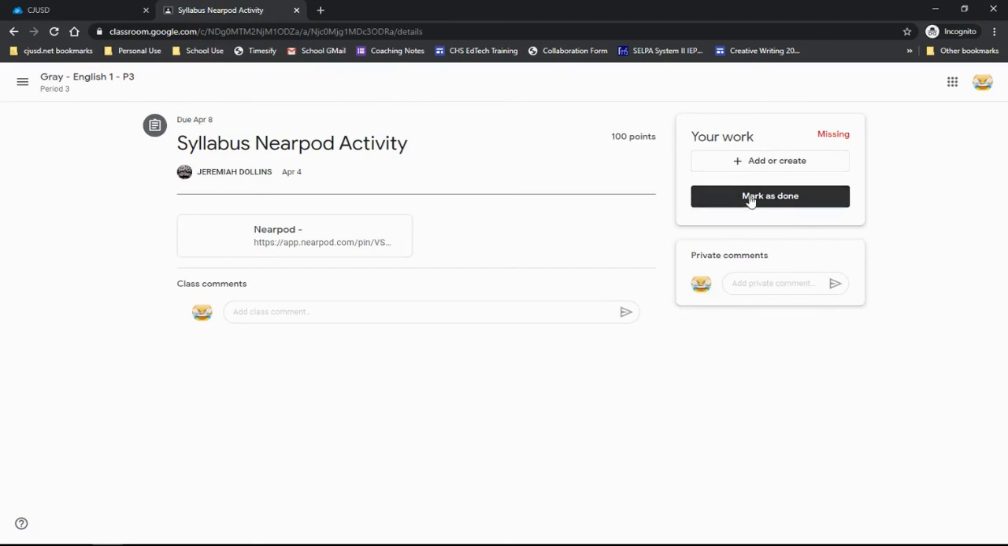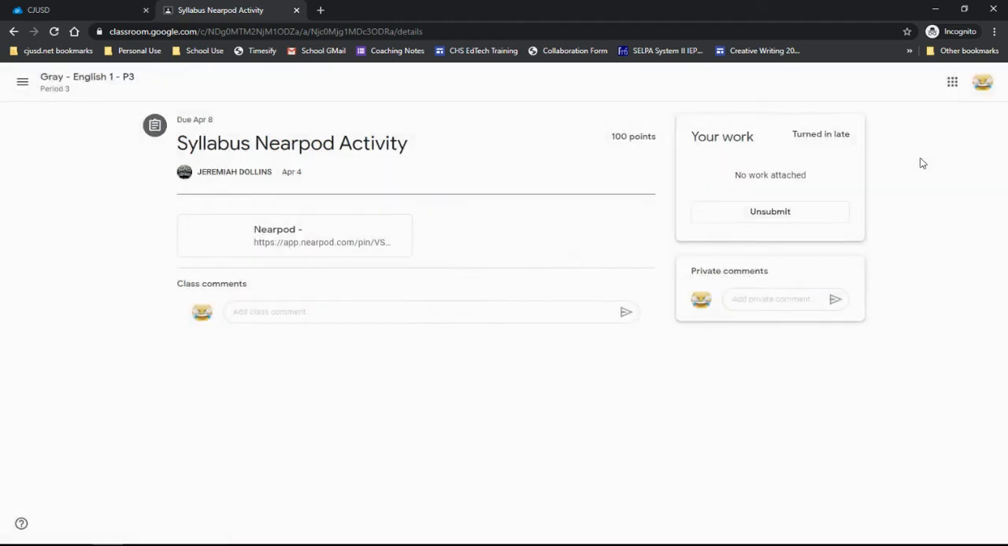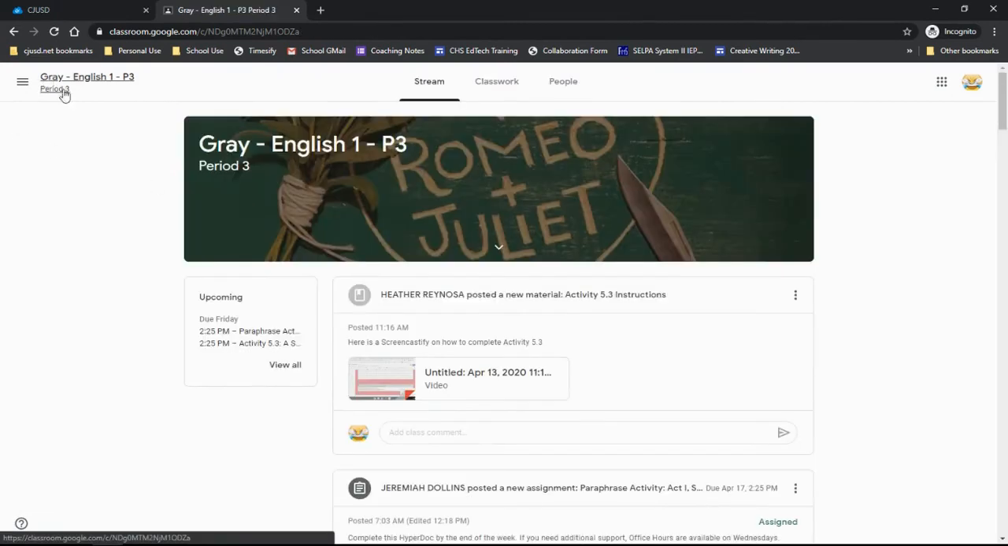And when you are done with the assignment, you click Mark as Done. It will ask you if you've attached work, because in this case you'd be doing this Nearpod activity. But if you know you've done the work, you just click mark as done and you're done. So then you can unsubmit if you wanted to, or if you have a question about the assignment, you can leave a private comment to your teacher, which only allows them to see it. So this is a really helpful tool for how to access that.